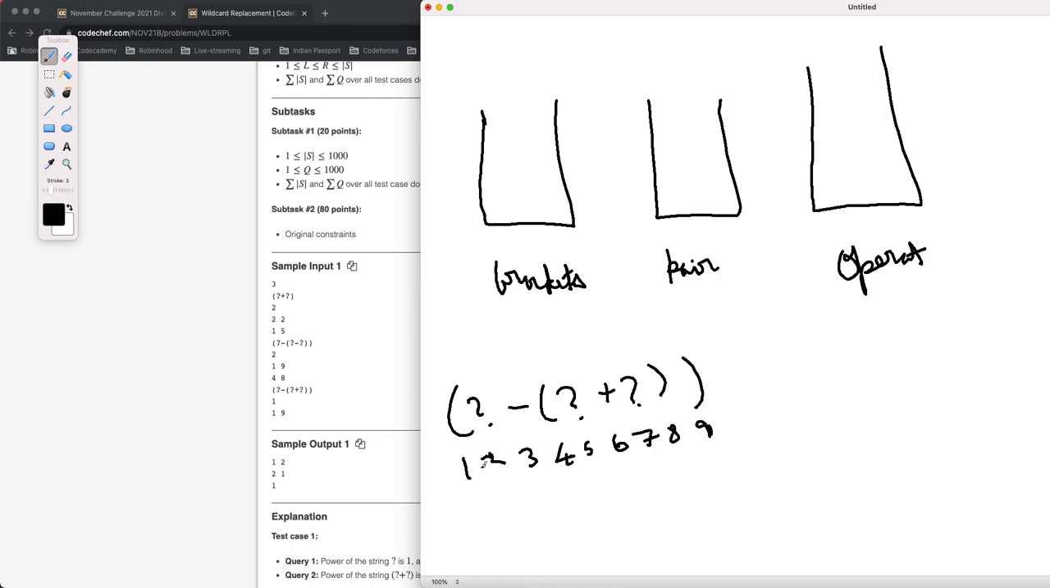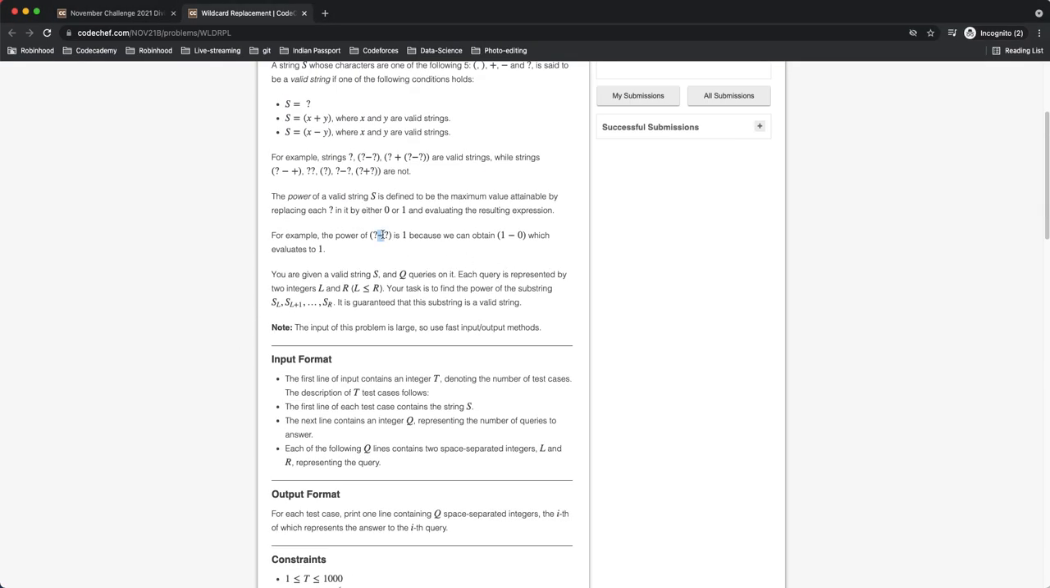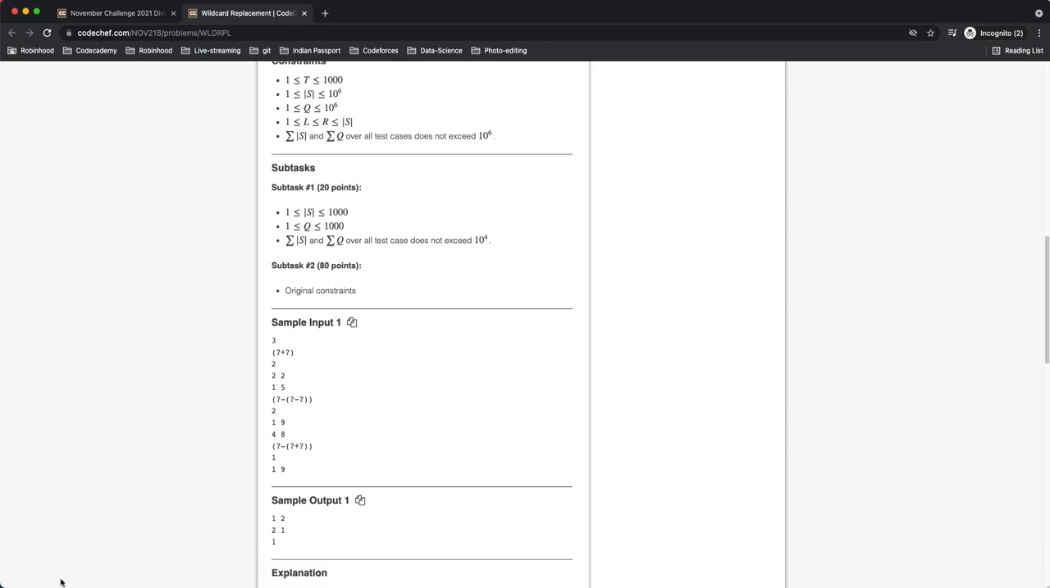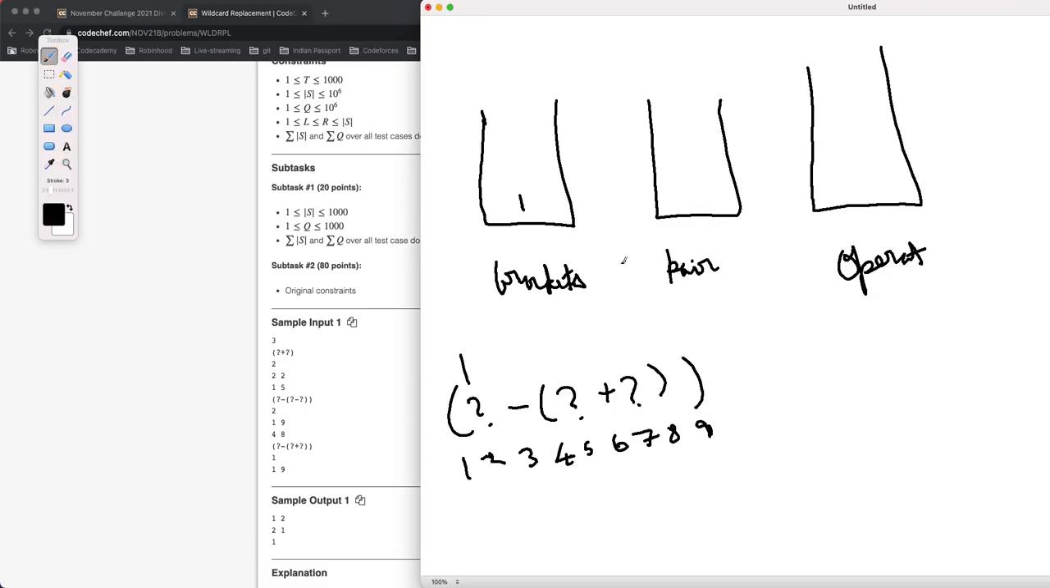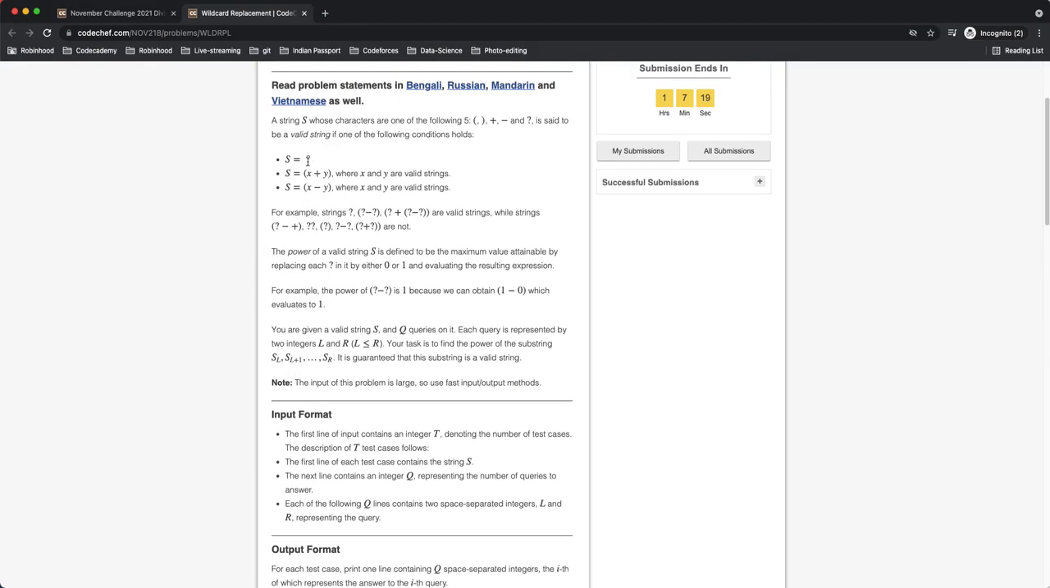Now when I saw the first bracket, I would add 1 to the bracket stack, and then I would add nothing to the pair, and the operator also has nothing. Now I get a question mark. You saw in the question that we can only replace a question mark with either 1 or 0. So a question mark can either take 1 or 0, and I am basically storing the max and min value the expression can take. Right now my expression is just this question mark.